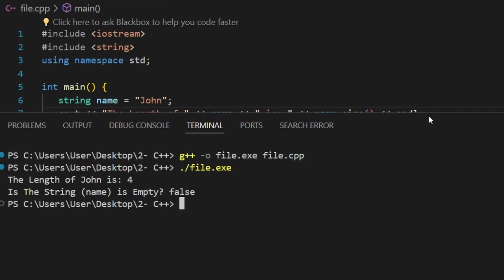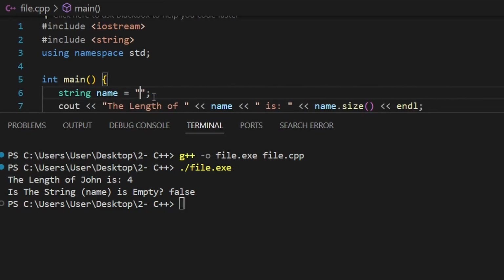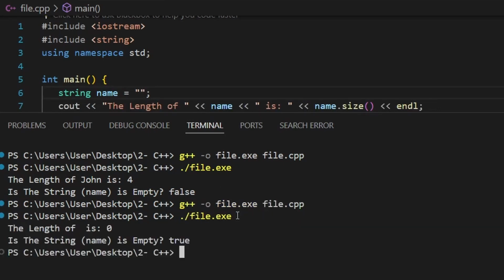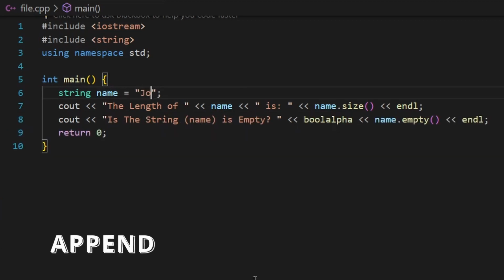So compile again, let's launch right now. As you can see, is the string name empty: false, because there is a value. So if I take off the value, compile again, and launch, as you can see, we get true because the name variable stores an empty string, which means the string is empty. Okay, so let me rewrite John right here, and go to the next function.